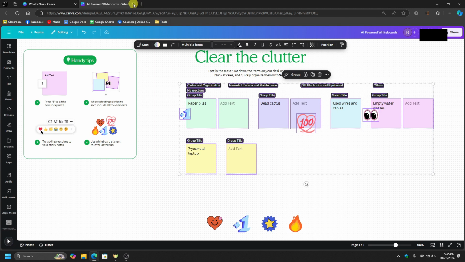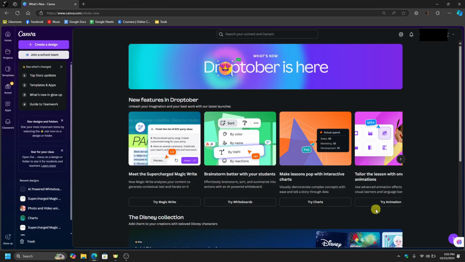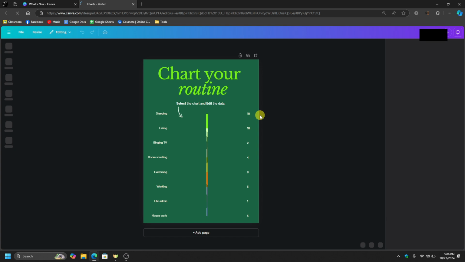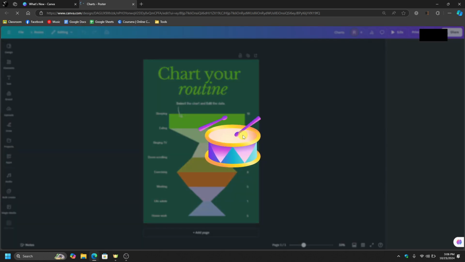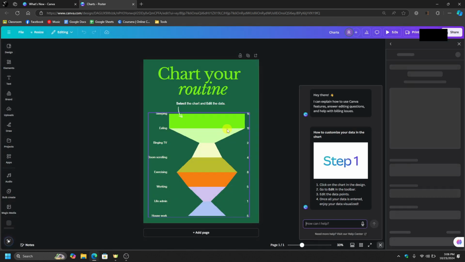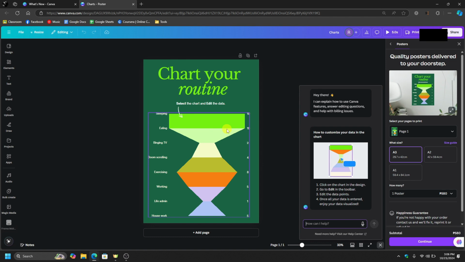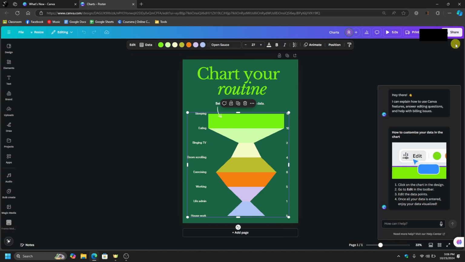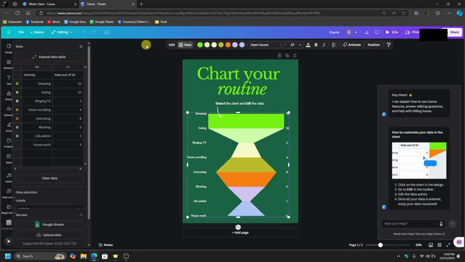Now let's go back again on this part. Let's now try the new features in charts. So let's click try charts, and once we do that, you will be redirected right here. If you want to edit the charts right here, all we have to do is click this one and then click data right here.